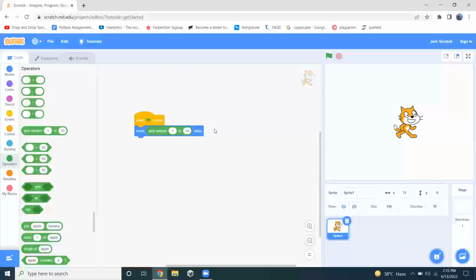Then there is join apple and banana. This is basically used to join two strings. Apple is one string and banana is the second string. So if you want to join these values, you can use this operator.